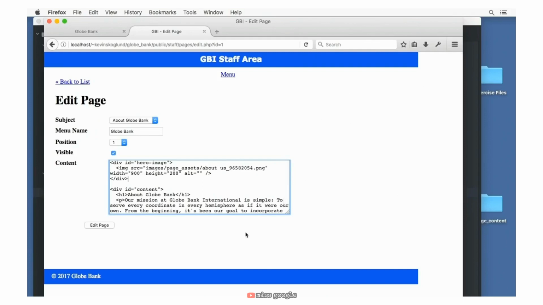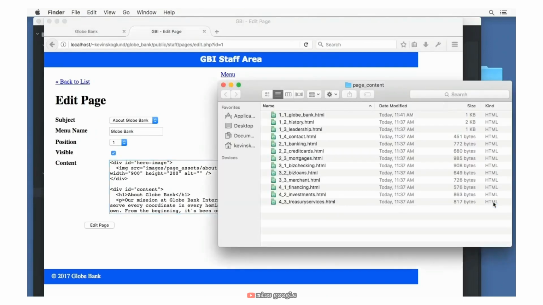Now you can do that yourself. I've also got inside the page content folder, I've provided snippets for what should go in each and every one of those.